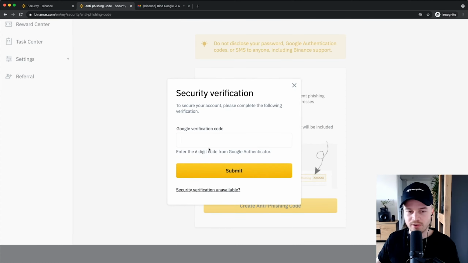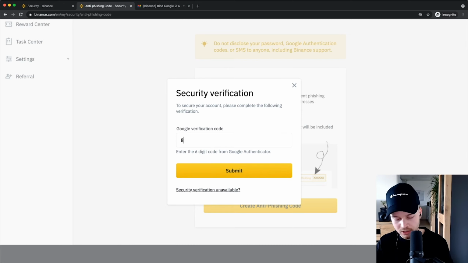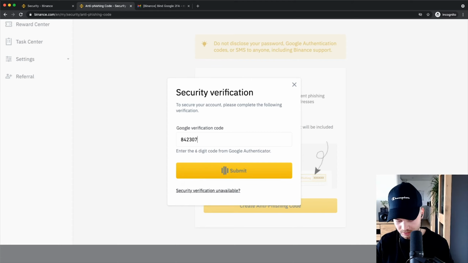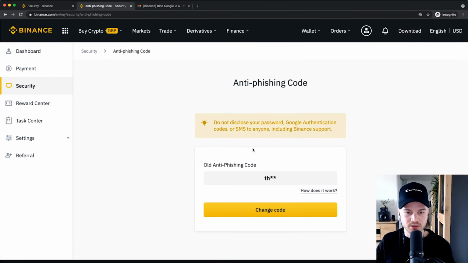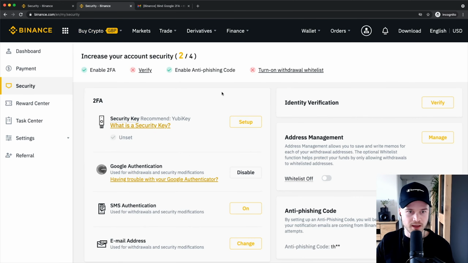And now we have to verify it with the Google Authenticator application that we have just set up before. Just going to type in the code here, H42307. And then it automatically sets this code for me. And now I can always change that code in the future if I want to. But that's basically it. So we're going to go back to security right here. And now we have already set up the anti-phishing code, and we can move on to the next step.